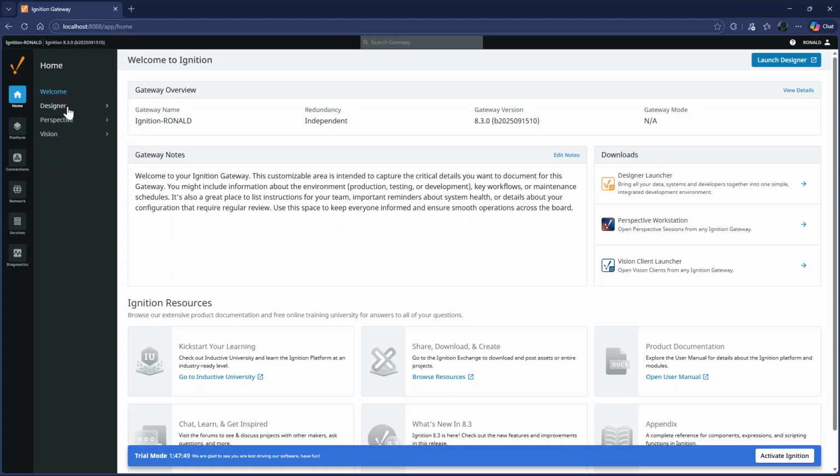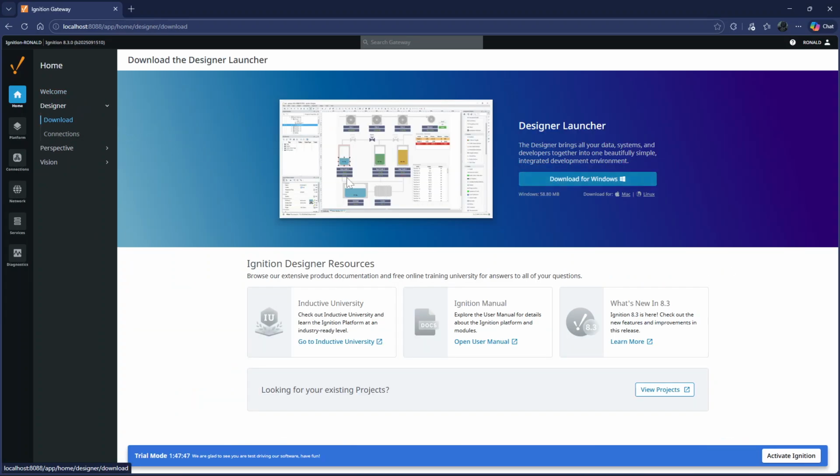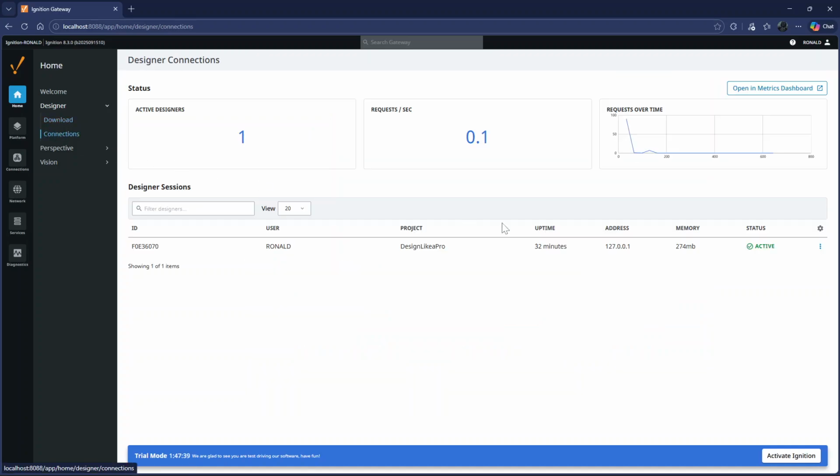So when you come to Designer, this is how you can download Ignition Designer. But you have to select your operating system. Is it Windows, is it macOS, or is it Linux? You have to specify that. This is just a highlight of connections. So you see what I have here.